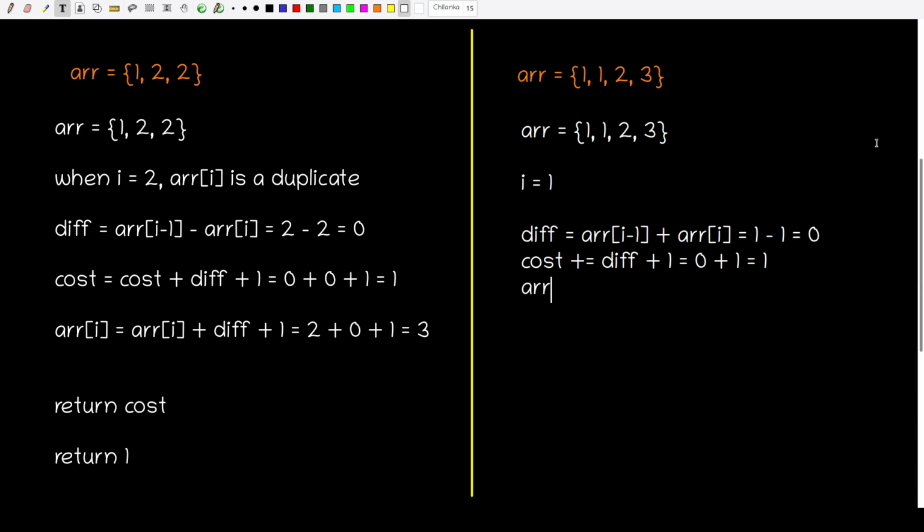So arr[i], which is equal to 1, becomes equal to 2. Now folks, this array has been manipulated, and now the array looks something like this. Again, when we are at i equal to 2, we realize that this is a duplicate. i equal to 2 is this element, and this element becomes a duplicate. Now since this element is a duplicate, again we are going to compute diff and cost.